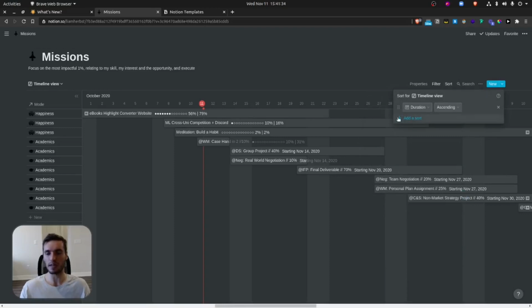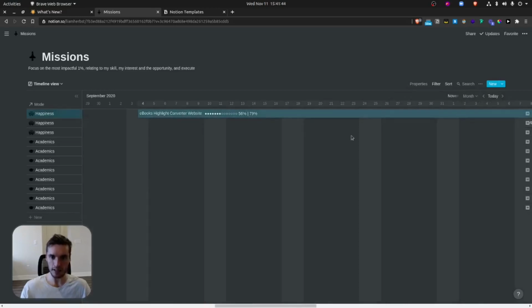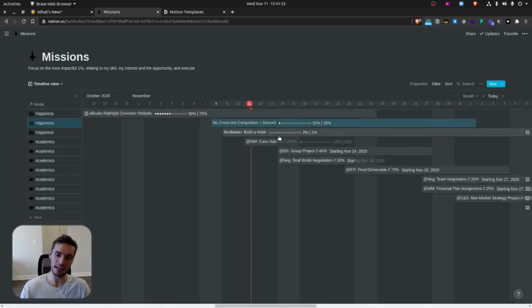I found sorting by duration is the most effective. What this does is it brings the projects that started the furthest back and put that right at the very top. As you can see, the ebooks highlighter project from me started a decent while ago. So it's sitting at the top, and everything else is trickling down underneath.